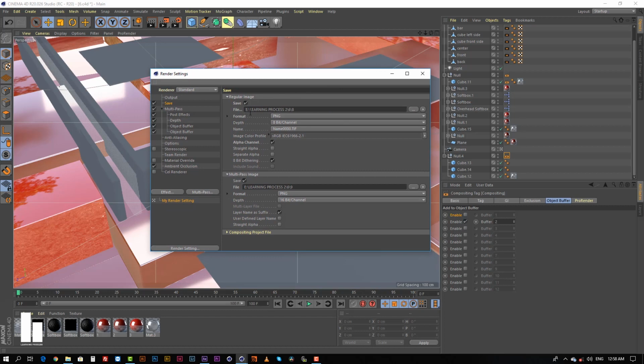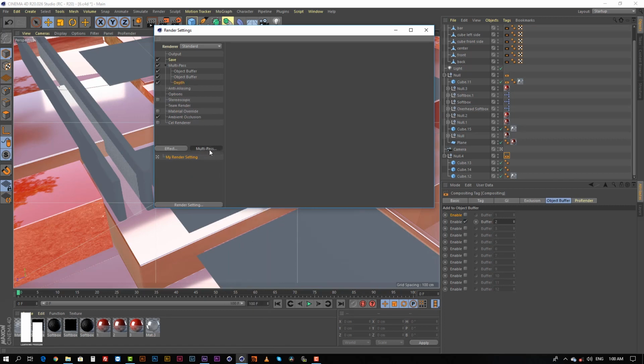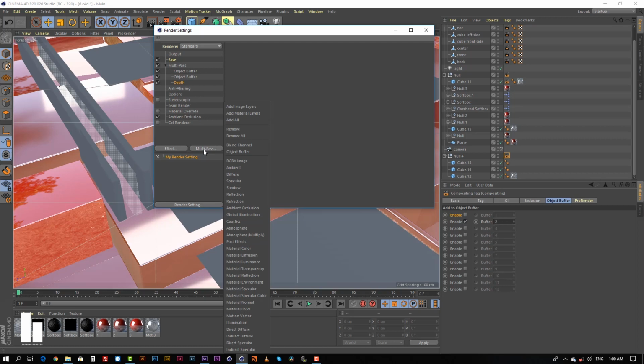So how will you manage it? See, this is your original image, this is the pass, and this is the multi-pass image. See the depth, you need to add depth from multi-pass also. Okay, now, if you want any kind of passes, you can add from here, like diffuse, specular, shadow, reflection, refraction, ambient occlusion, global illumination. Everything you want to add, you can choose from here.